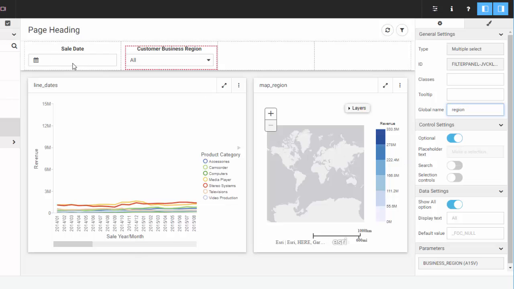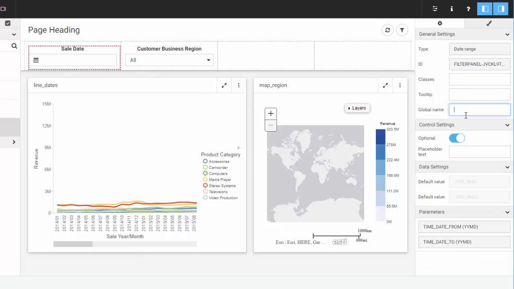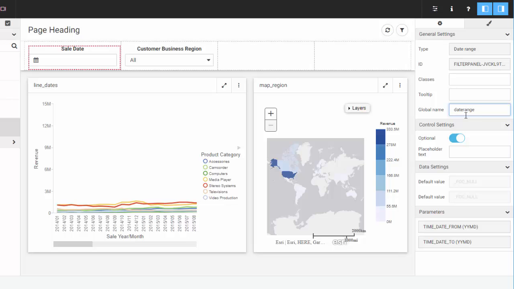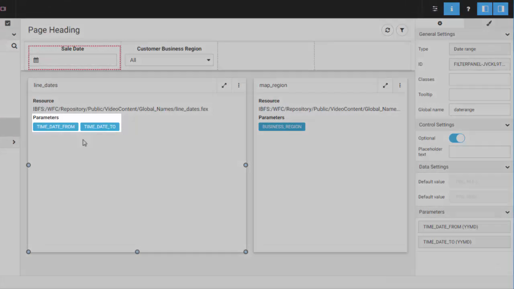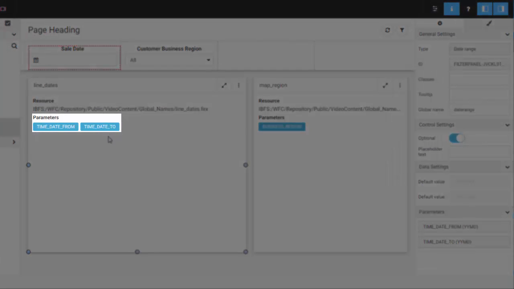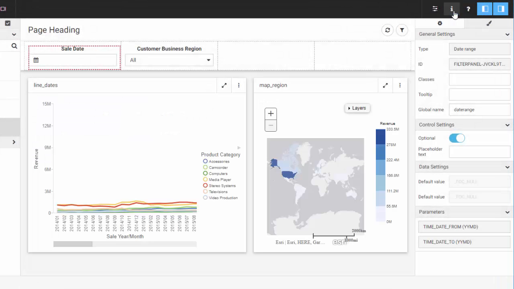In our example, we are assigning a global name to the region and dates controls. Notice that dates is a combined control that consists of from and to controls. In case of combined controls, only one global name value can be assigned.